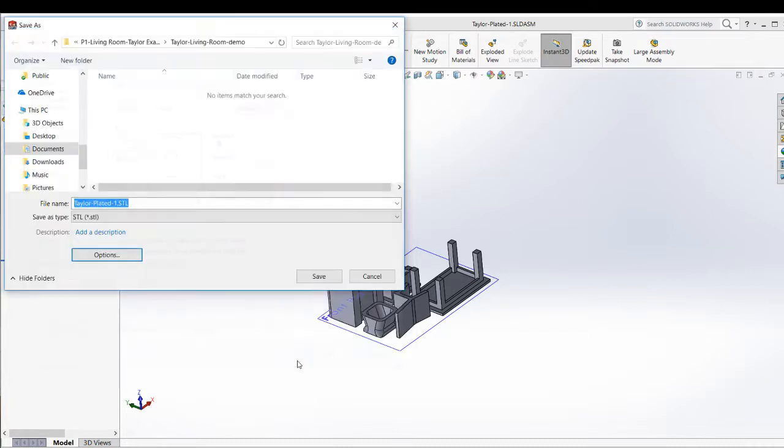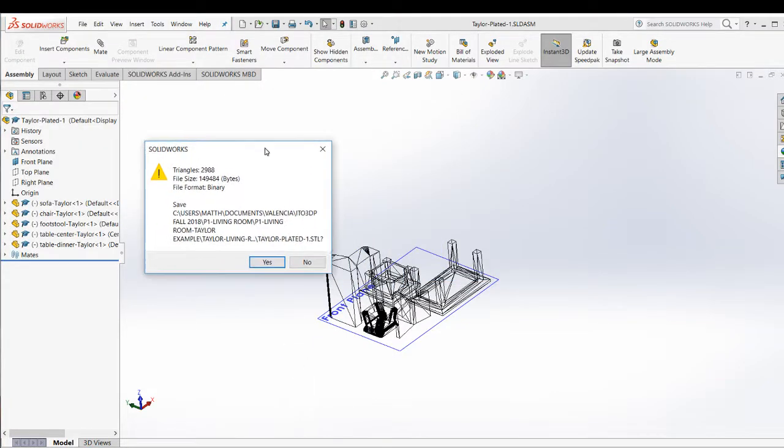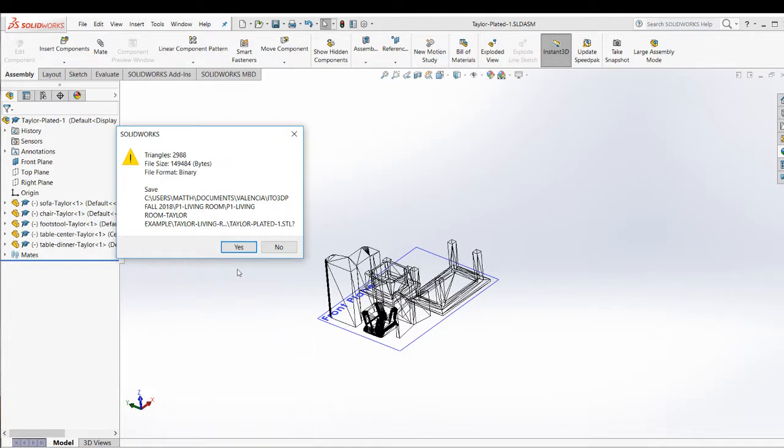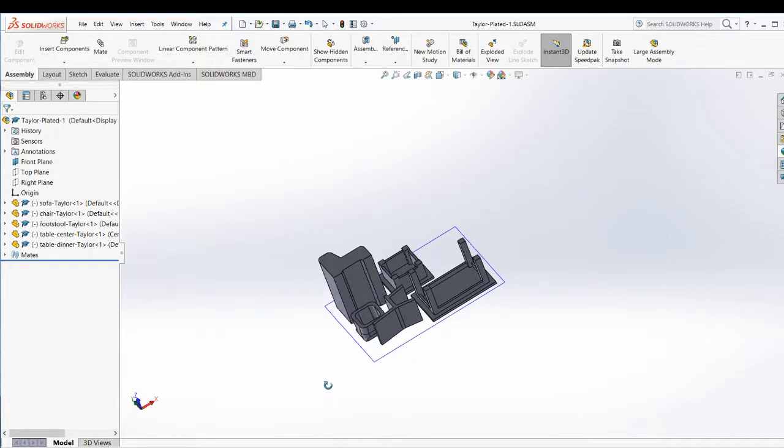I'm going to say OK, accept all the other defaults. It defaults to the same base file name as my assembly file, .stl. I'm going to do save. It's going to show me what my STL looks like. All my parts are together in this file, which is exactly what I want. So I'm going to say yes. And now I've got a plated assembly.